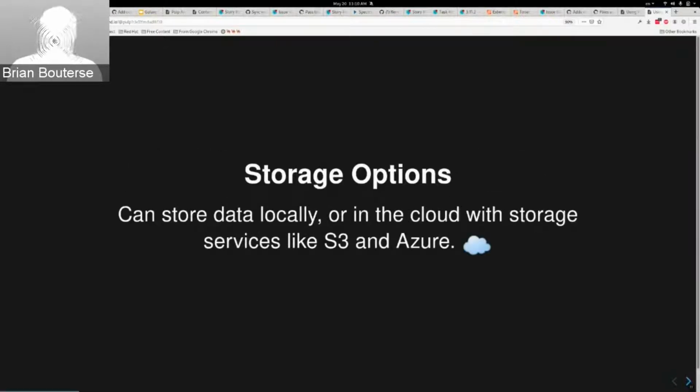Also, storage options. We support cloud-based and really object-based storage. So this is things like S3 and Azure. Our users do actually run on these. And because we support the AWS S3 APIs, you can also use other projects like Ceph to back Pulp because of the API parity that Ceph provides.